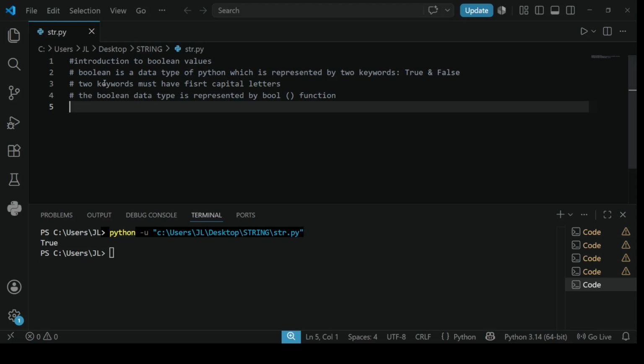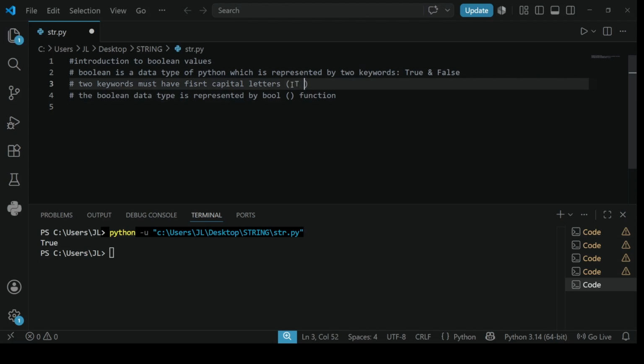The first one: Boolean is a data type of Python which is represented by the two keywords, True and False. These two keywords must start with a capital letter. Whenever you use them, write T for True and F for False. If you write them with lowercase letters, you will get an error from Python. The Boolean data type is represented by the bool function.